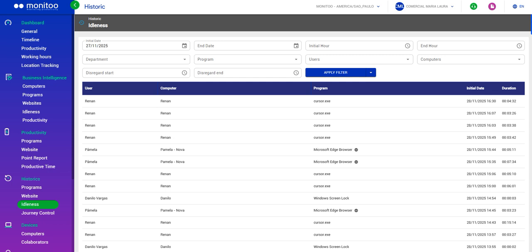Companies can identify bottlenecks and adjust workflows too. So if you want to understand clearly what productivity and idle time look like for your employees, that's Monitoo.